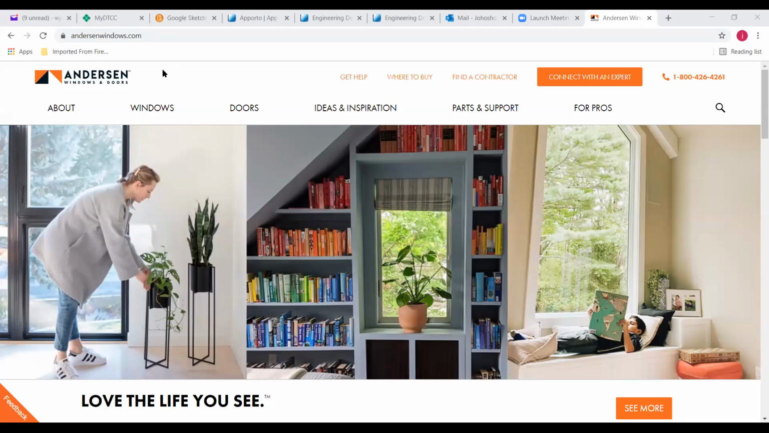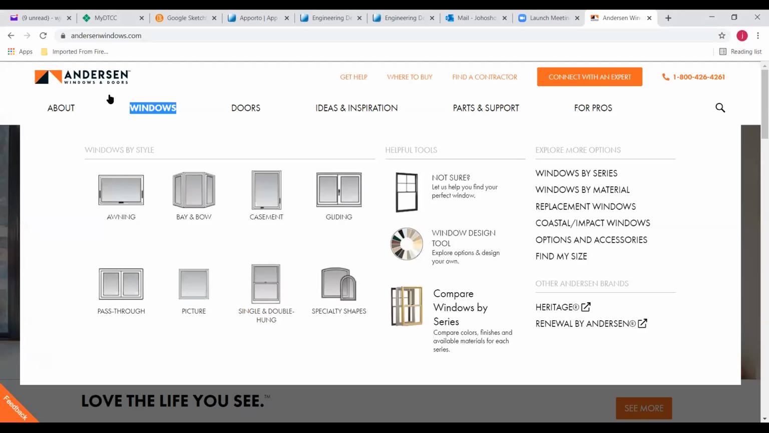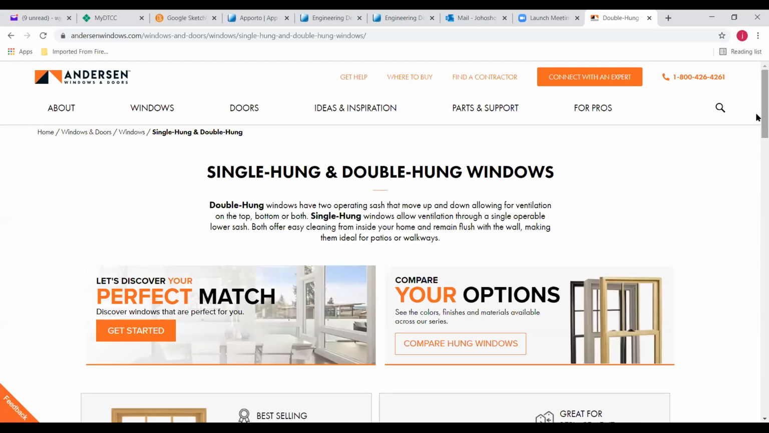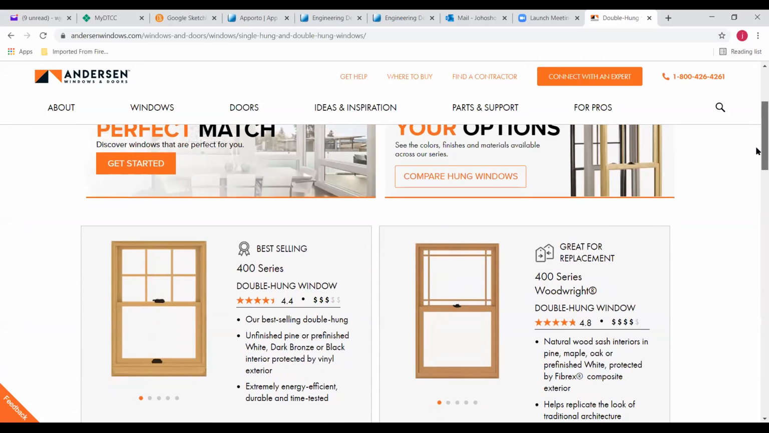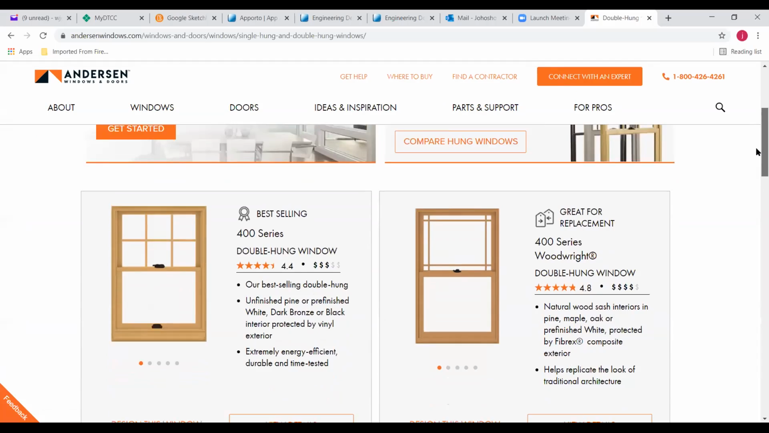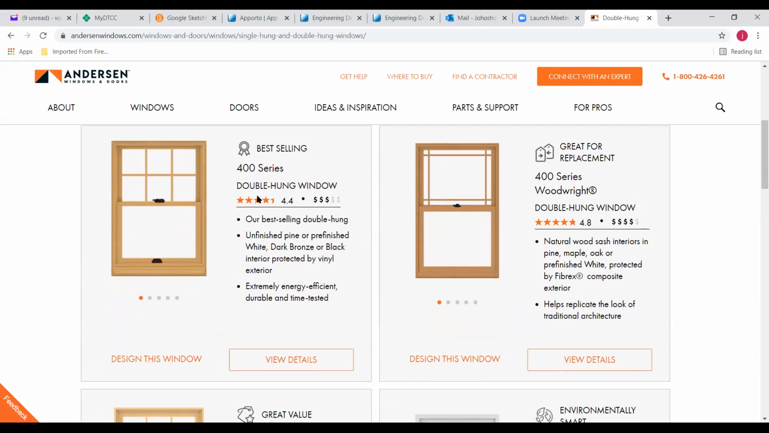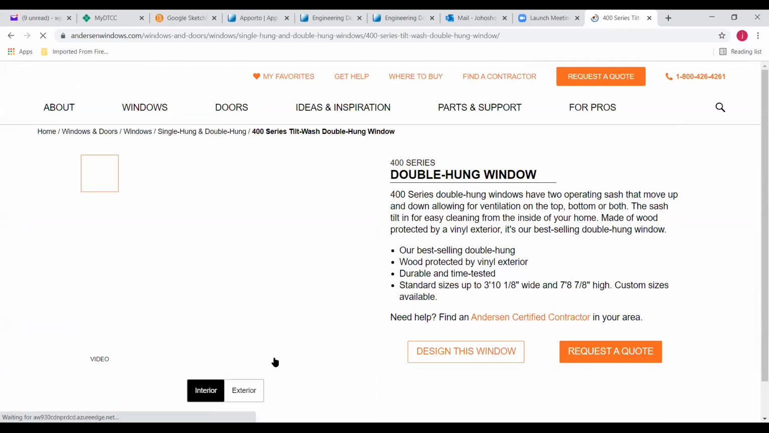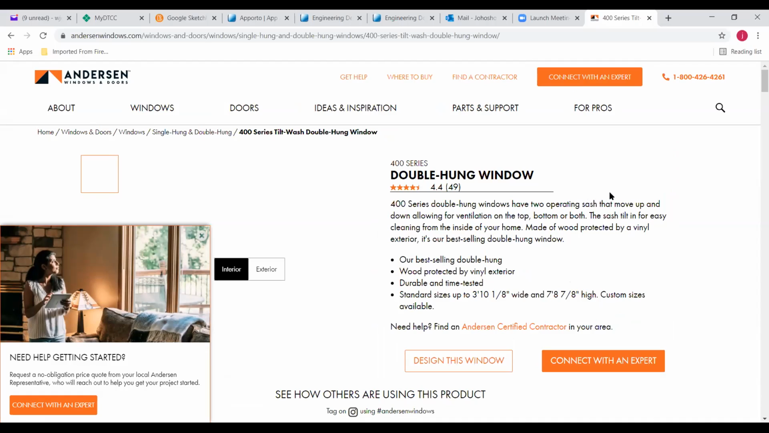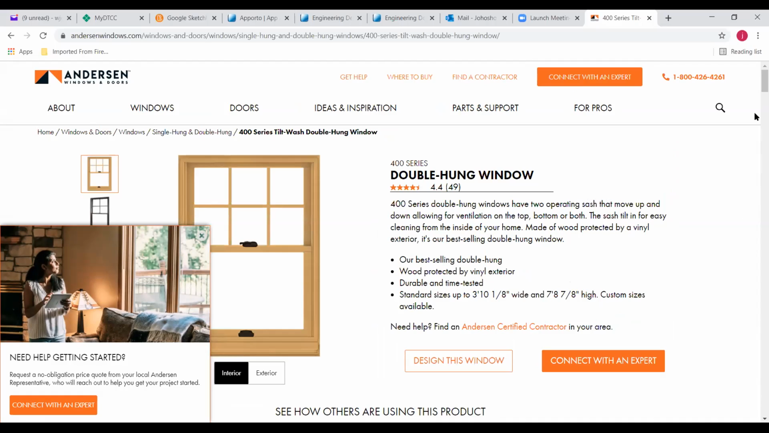What series of windows did you use? What series of double hung window? 400. Okay, so I'm going to take you through it. Gio, I'll be right with you. Okay, so we went to the double hung right here. I have to make a link to this, so that'd be so much easier. And the double hung series, right? Okay, view details. That's what we're going to do. View details, and then we're going to scroll all the way down to the bottom.